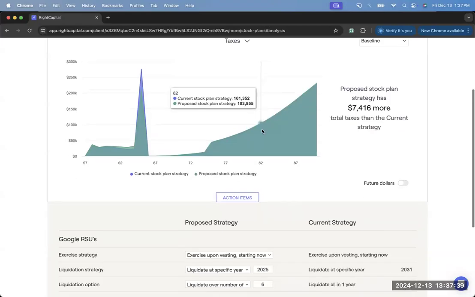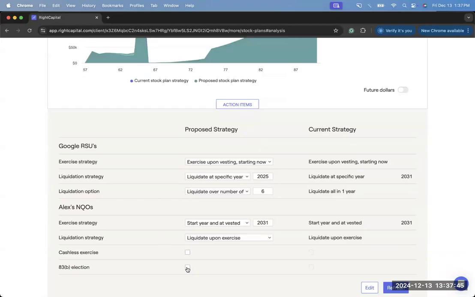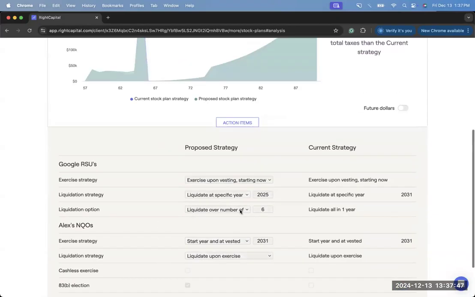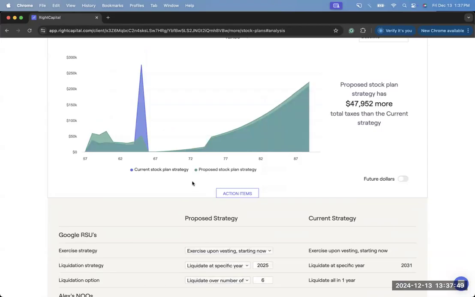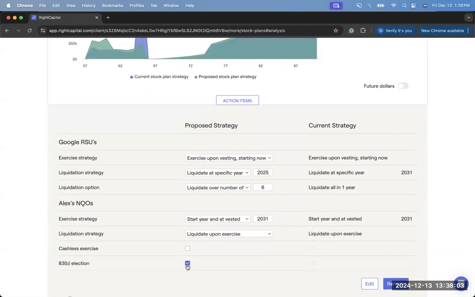So if we take a look at our tax chart here, we can see that spike occurring in the year of retirement. But if we model something like an 83B election, that's going to go a long way in mitigating the tax burden that might occur if she were to liquidate all of those NQOs at once. So even without making any other changes, we can already see that this is having a significant impact on the plan in terms of the 83B election alone.